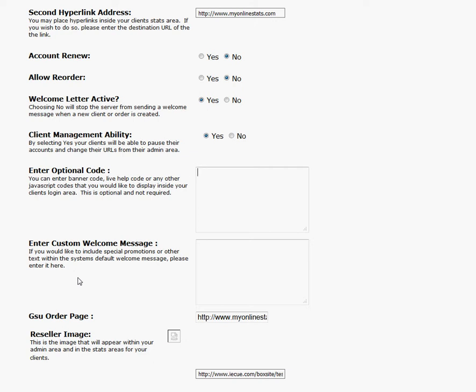You have your GSU order page. If you're selling guaranteed signups, you can enter the exact page that you want your guaranteed sign-up orders to be placed through, and this is just part of the automated system. So if you're using the automated system, you can enter something there. If you're not, then don't worry about it.